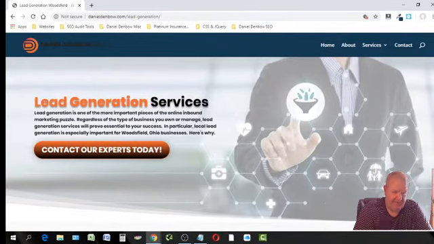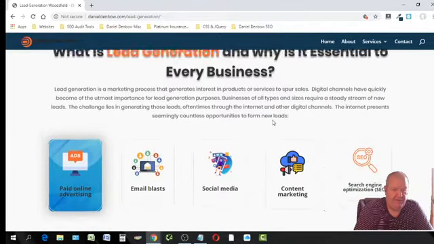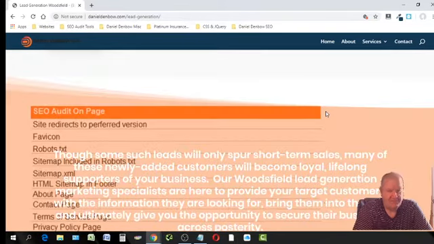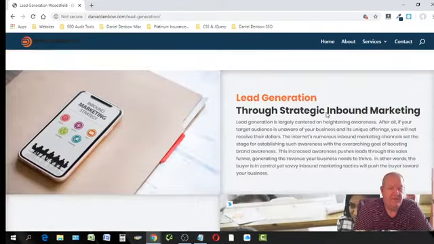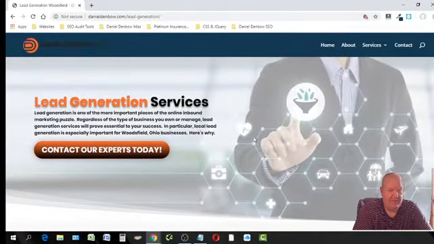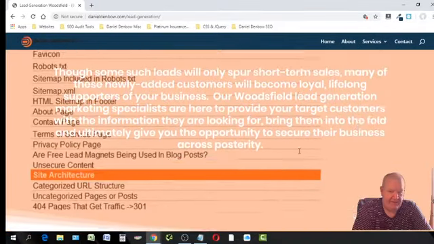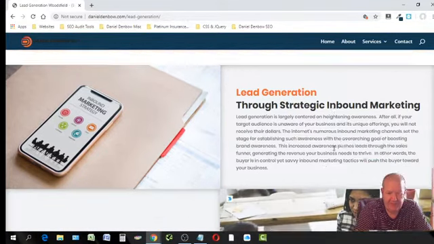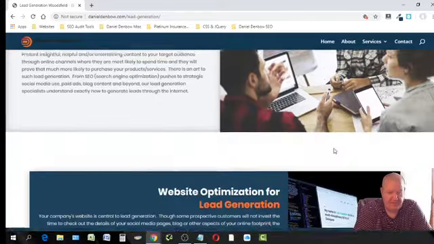So basically your lead generation services is what the page is about. And scrolling down, this is what lead generation is and why it's essential to every business. It's a question. Lead generation through strategic inbound marketing. Now this is going to be an H2 because it's based around your main keyword, and it's semantically related, reworded. It's more of a longer tail variation of your main keyword that you want to focus on.